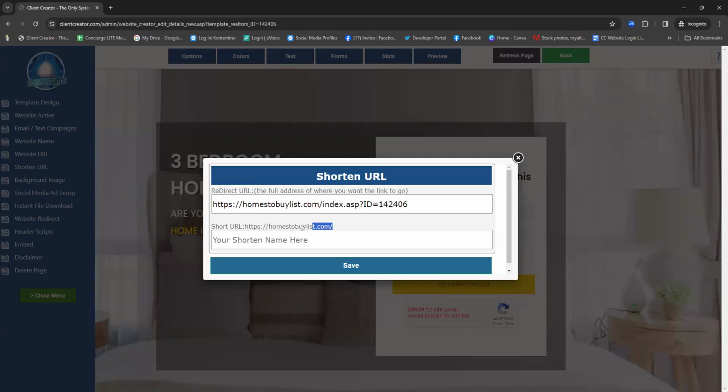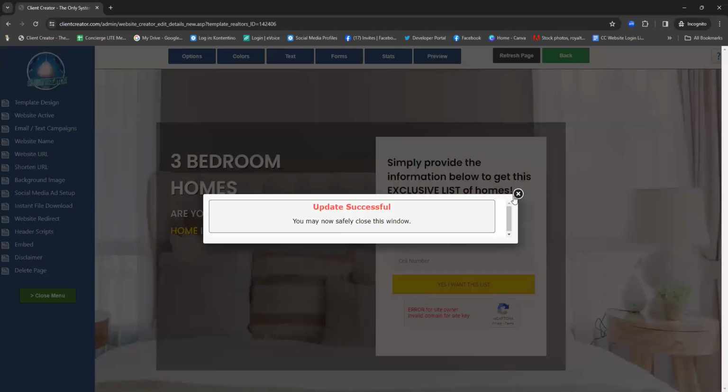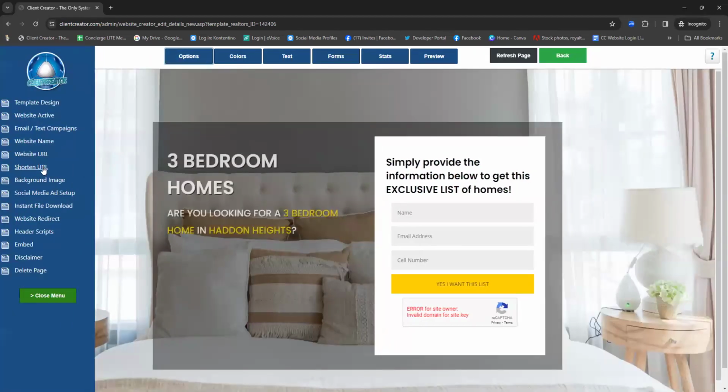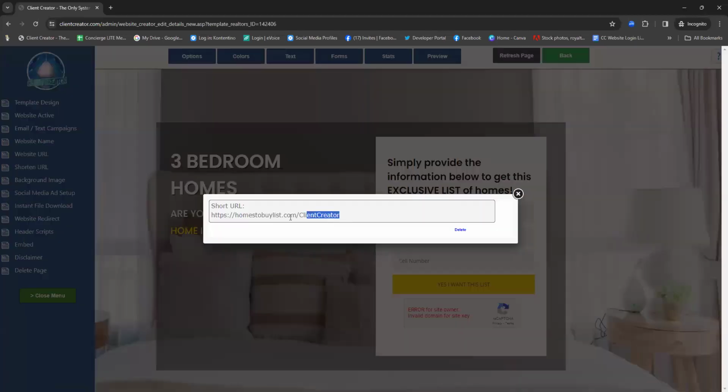If you see up here, it's got the original primary domain name. This is the domain name it's going to stay with. We're just going to add after that. So let's say I want to do client creator and hit save. Now my shortened URL is homestobylist.com/client creator. When you use your print marketing, you can put that on there, and it'll take them right to this lead capture page.